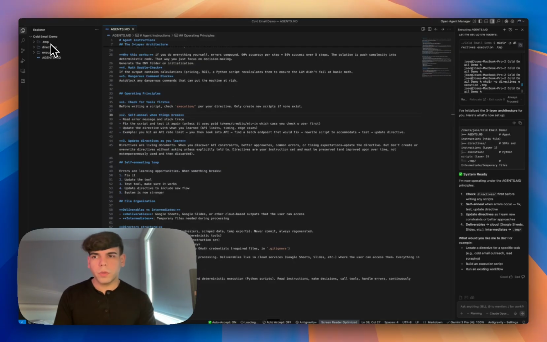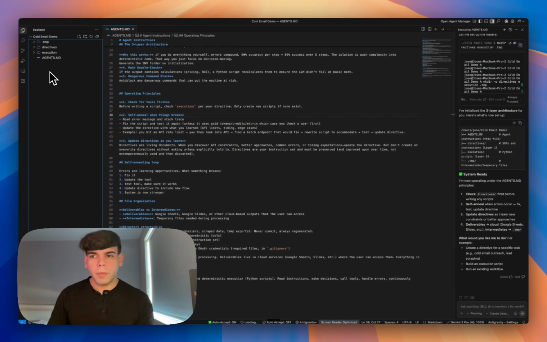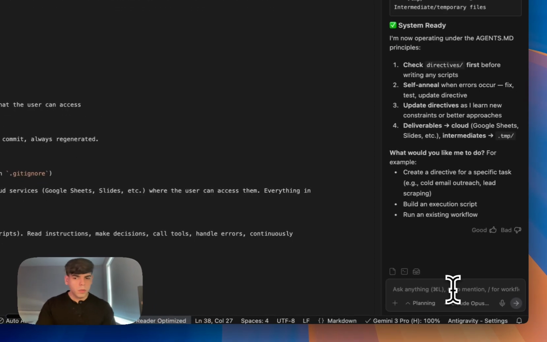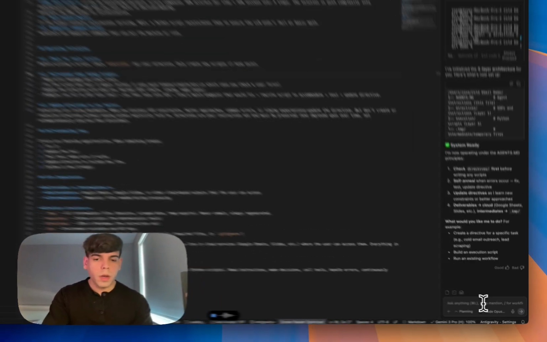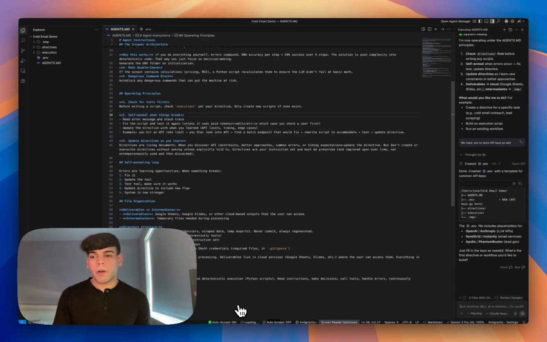So we have our temp folder, we have our folder to store our directives, and then we have our folder to store the Python execution code. We are missing the folder to store our API keys. So let's add that. We need an env file to store API keys as well. We now have our environment set up so we can start building the cold email system.